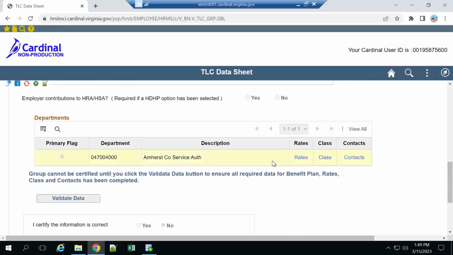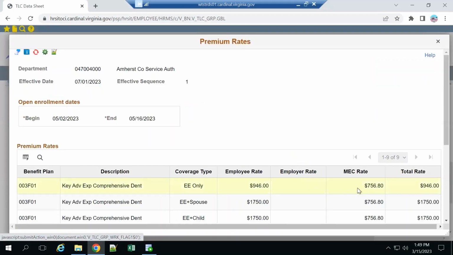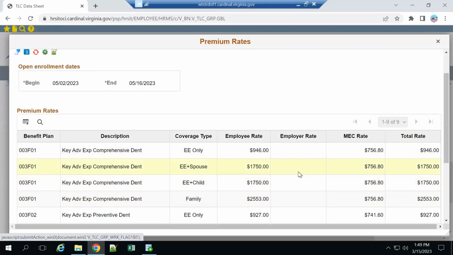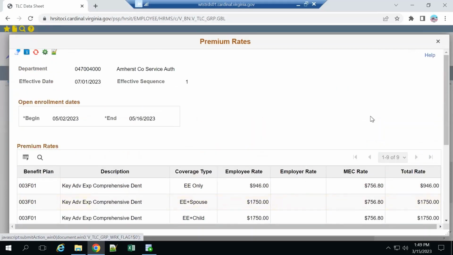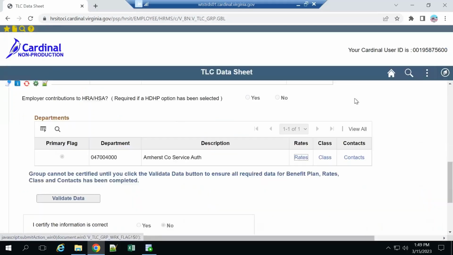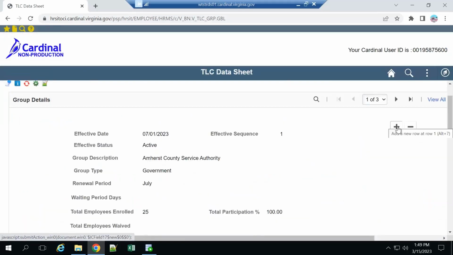And then in the department section, I'm going to see a few different links. So let's click on the rates link. And you can see that right now on the rate link, I can't make any edits. None of this is available to me. And that's because I didn't insert a row when I first came in. So let's close this window. We're going to scroll to the top and use the plus icon to insert a new row.